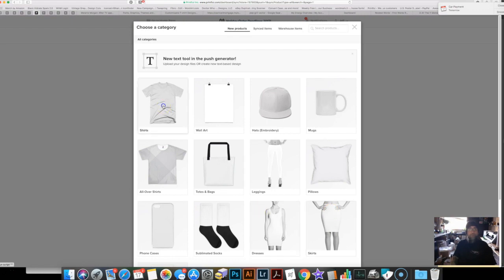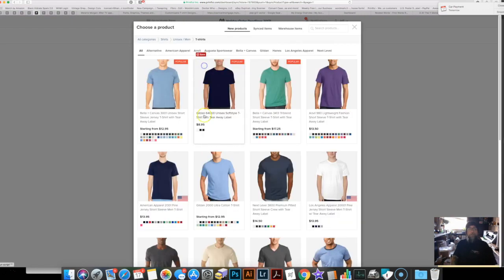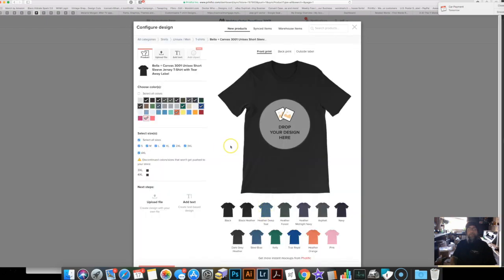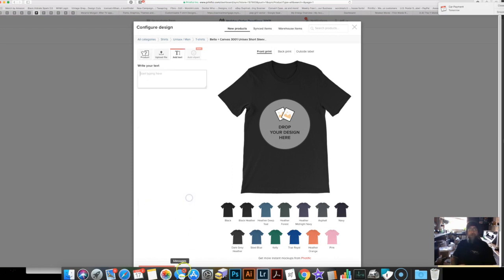We're going to just click a t-shirt here. We're going to click unisex. We're going to click Bella Canvas. And then you'll see all the colors here. But you'll see up on the top here, it has upload file. So if you already have a file loaded or you want to upload a new pre-made design, you can still do that. But now you can see it down here as well, upload file or add text. So you can create your own text-based design.